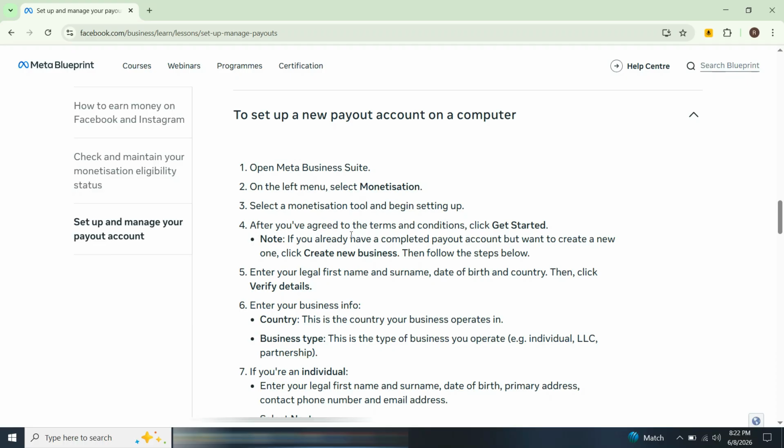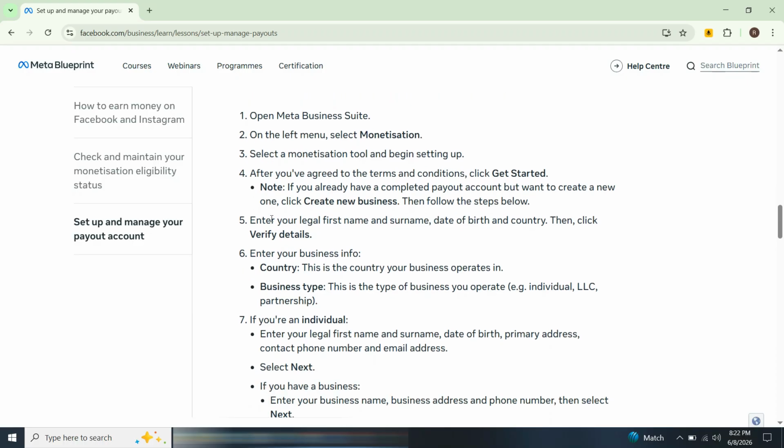Next, read and accept the terms and conditions. Then click Get Started. If you already have a payout account but want to create a new one, click Create New Business and continue. Now enter your legal first name, surname, date of birth, and country. Click Verify Details to proceed.